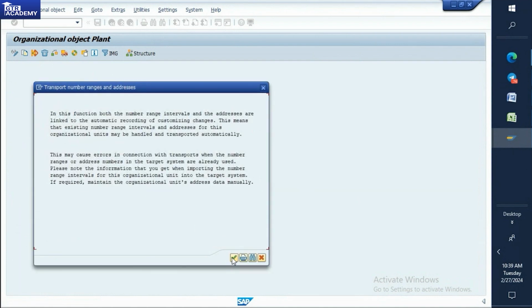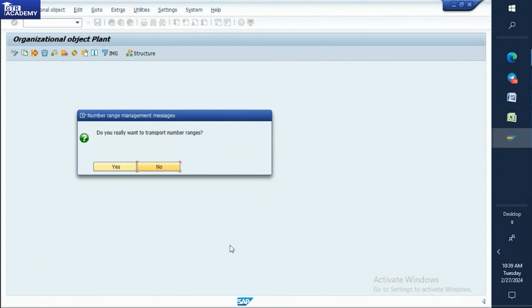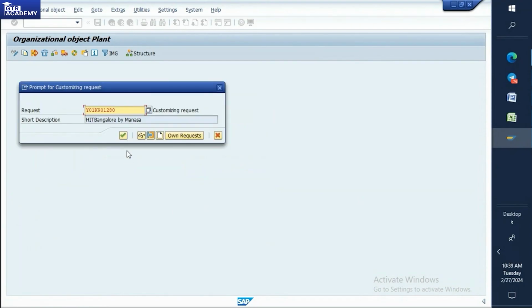Again, you will get data. Just click the green continue button. Then again you will get this. Click yes. Then again you will get the change request number. Then again you have to click continue.